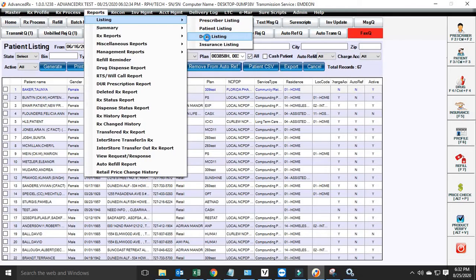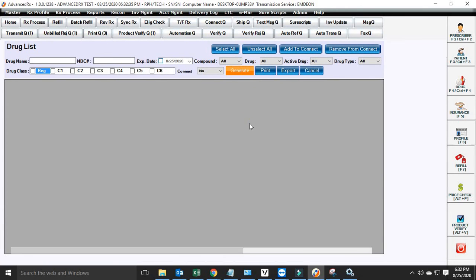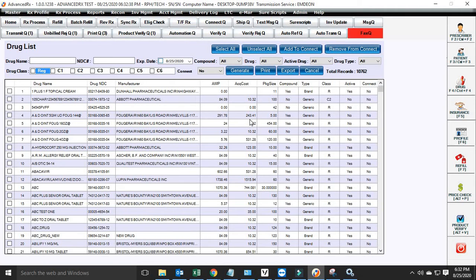Then you have a drug listing. Similarly, you can go and generate the drugs that you have in the database, and then you can select whether it falls in regular class, C2 class. You can also generate that way, whether it's a compound, yes or no. Okay, whether it's a brand drug or a generic drug, whether it's an active drug or an inactive drug, what is the type of the drug, whether it's an RX or an OTC drug. So that's how you can go and generate the complete drug list.